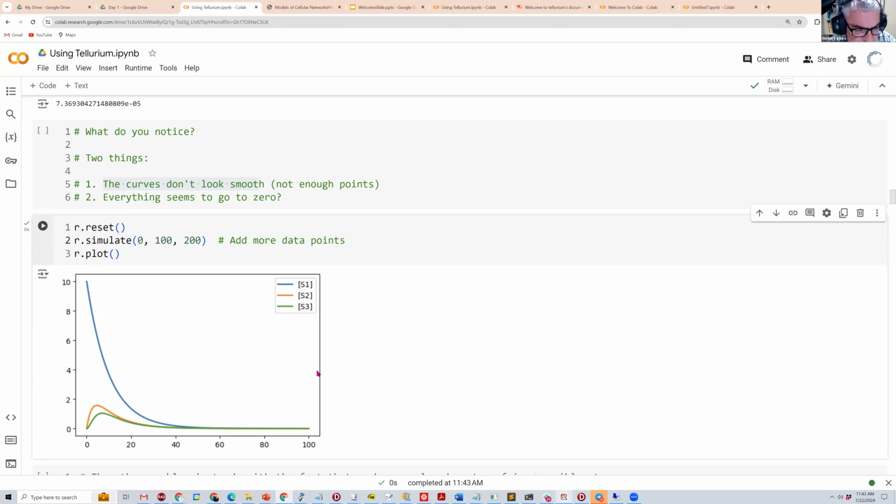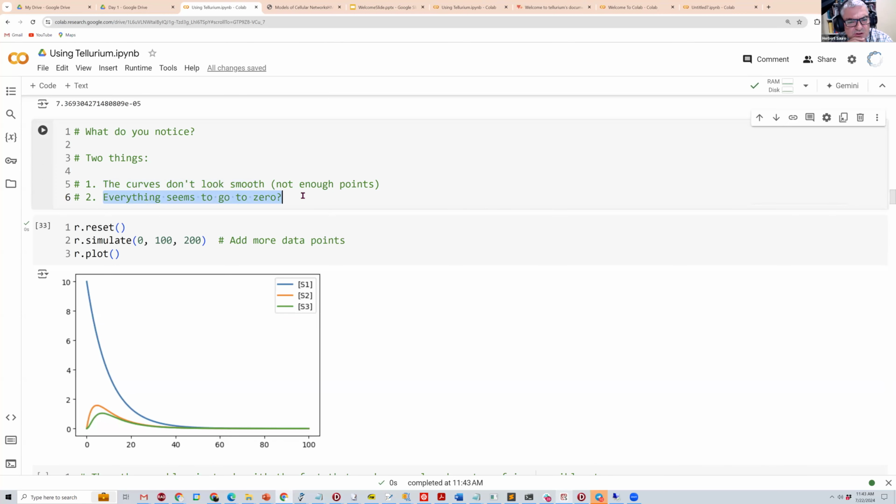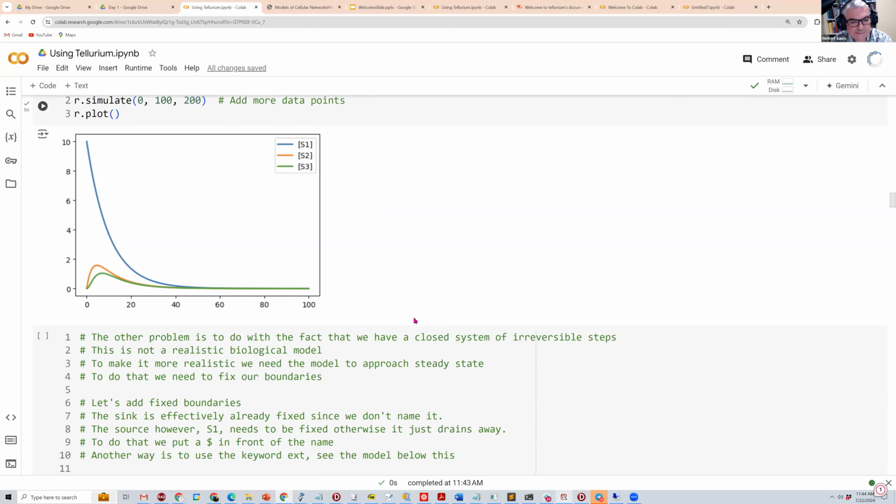Okay, now it's nice and smooth. This can be really important if you have fast changing dynamics and you need to capture those changes that are occurring fast. The other thing is everything seems to go to 0. That's not like a real biological cell. If a real biological cell did that, it would die, I think. So this doesn't seem like a realistic biological model where everything just goes to 0, and it most definitely isn't a realistic model.